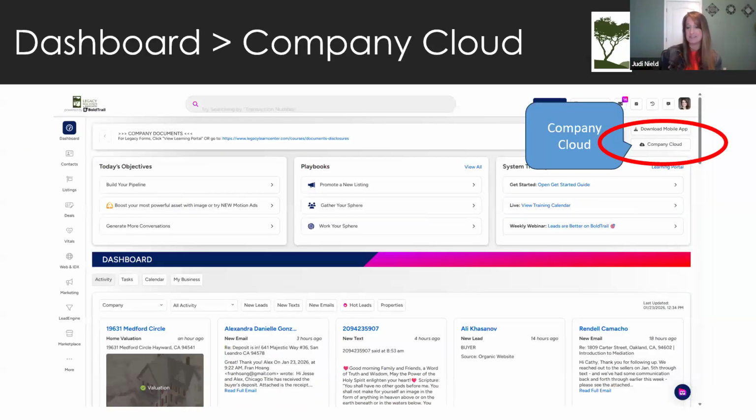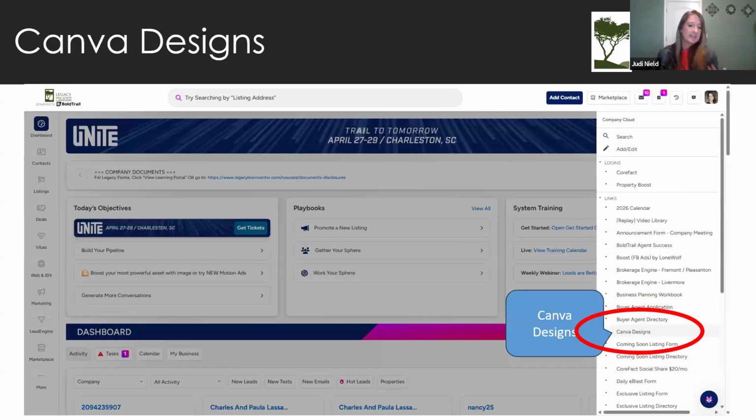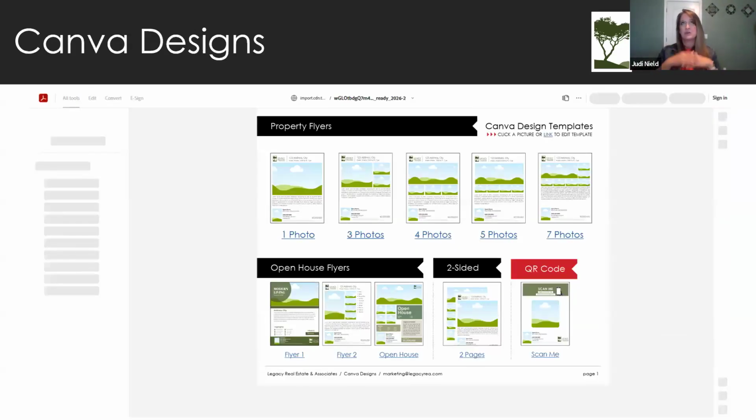The other piece is the company cloud. This is where you have more personalization options. And that's the whole suite in Canva. Company cloud, click on Canva designs. And this is a really cool resource because it goes through, again, the whole calendar year, but also flyers, open house flyers, property flyers, testimonials, reviews, market updates, details like that. And it runs through the whole presentation. Let me stop my share and I'll show you what that looks like.